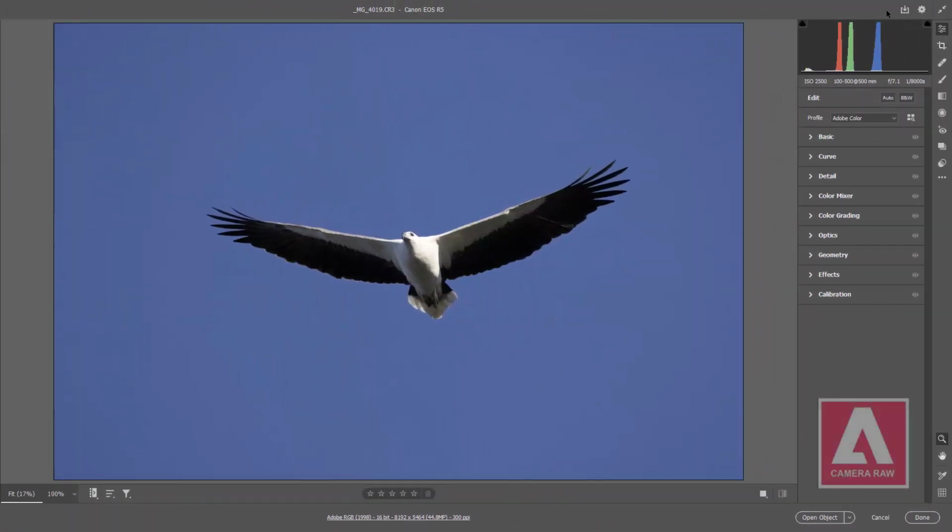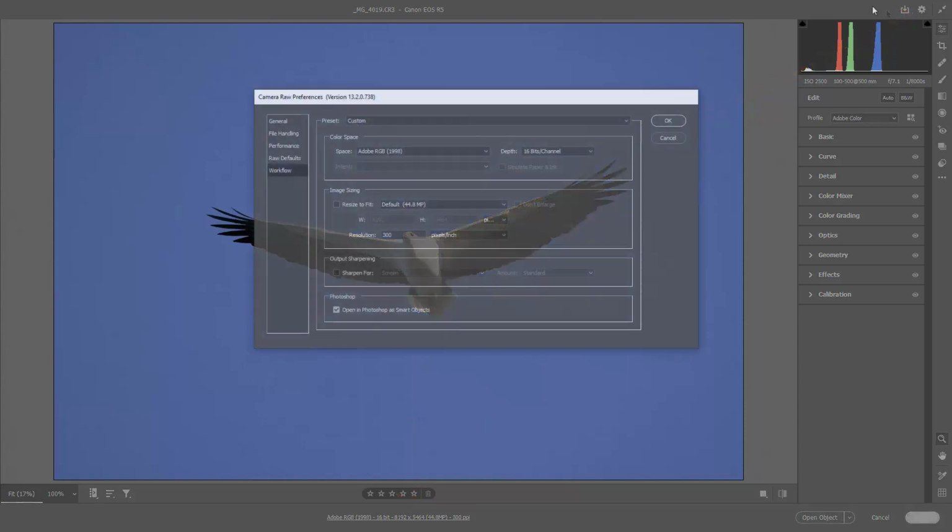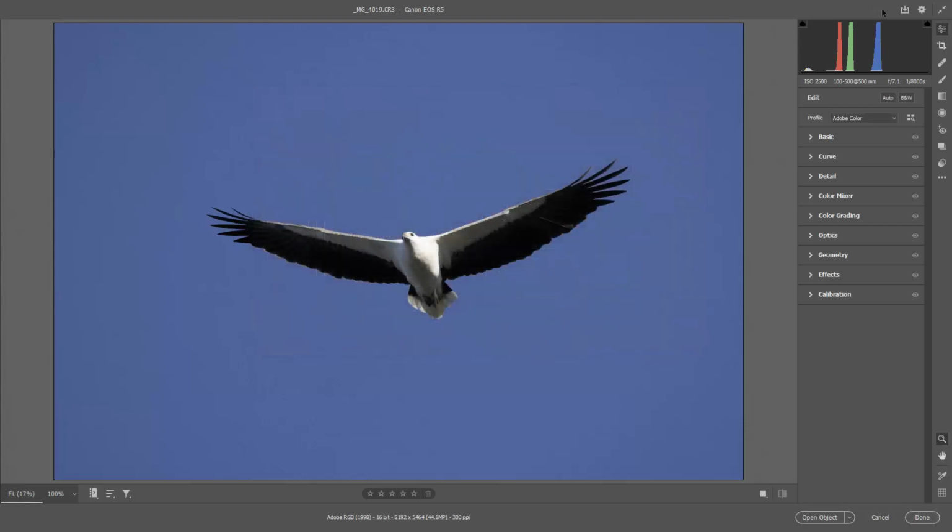Now, with the image opened up in Adobe Camera Raw, using either the hyperlink at the center bottom of the screen or the little cogwheel up at the top right, I've opened up my Camera Raw preferences. Of the 5 options on the left-hand side, it's the workflow which I just want to draw your attention to. At the top in the color space, you can see I'm using Adobe RGB, but I'm using a bit depth of 16 bits per channel, and down the bottom you can see I've got the little box ticked to open in Photoshop as a smart object. Now, in practice with this particular image, I'm not sure we're going to need the smart object status, but it's a pretty standard part of my workflow and I have that box ticked all of the time. It's very easy to remove that status in Photoshop in just a couple of clicks.